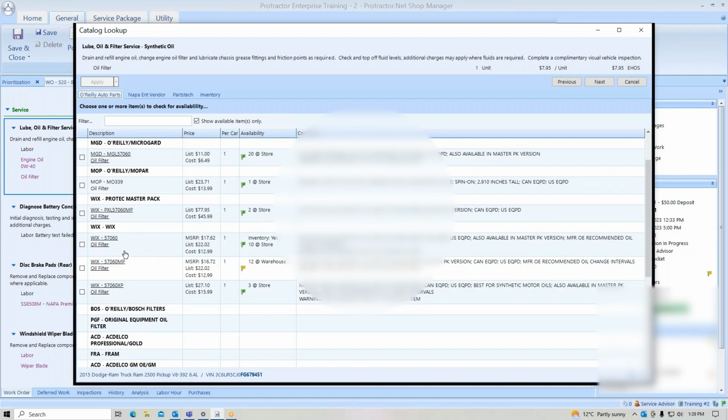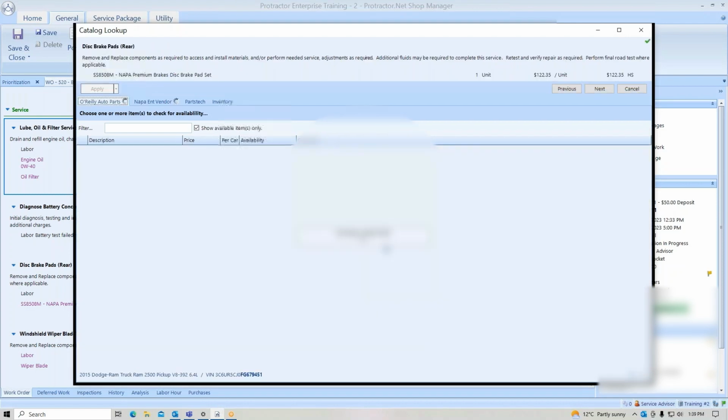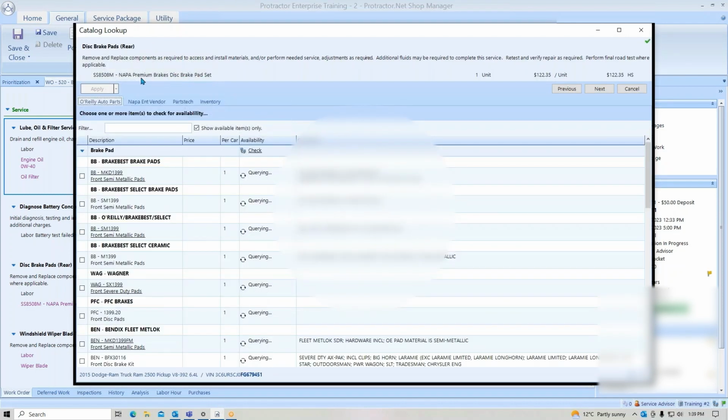What the system is doing is reverse searching your inventory for that exact number. It's not looking for line code. It's just looking for the number. When I hover my mouse, it tells me I've got one in stock and one at the store. So if I want to pull this from inventory, I click the box and I hit apply. Then it'll ask me, do I want to pull from inventory? Do I want to order it? I'm going to pull from inventory. Now it goes to the next line.